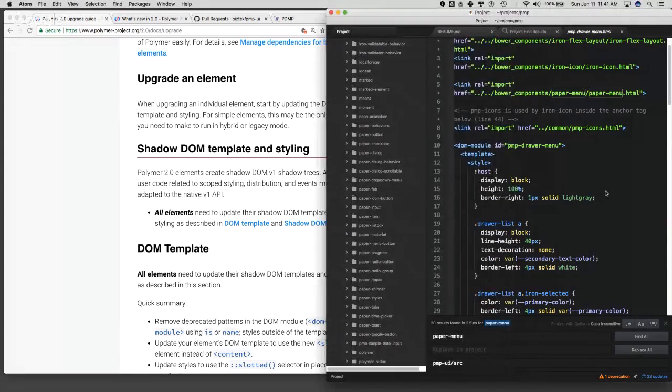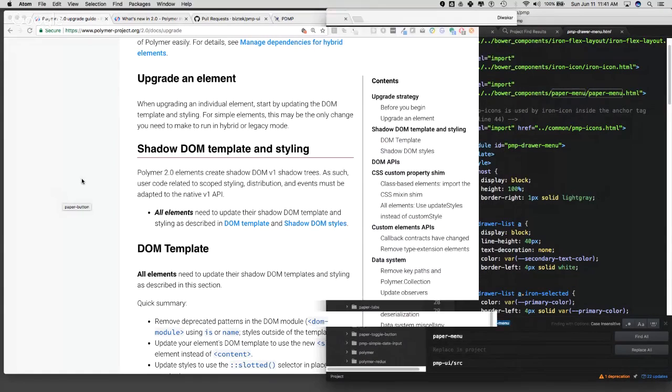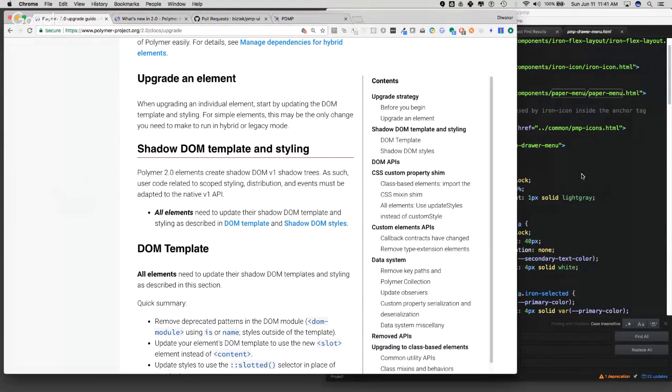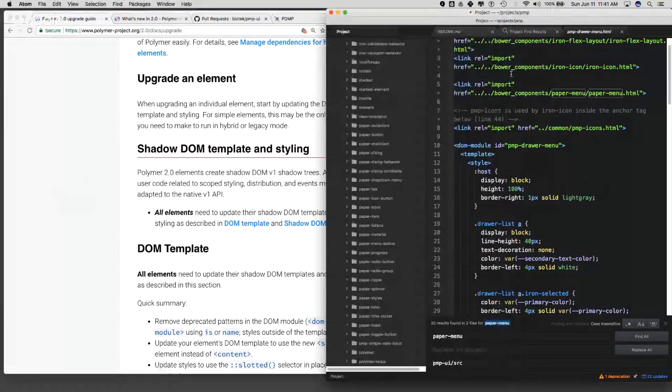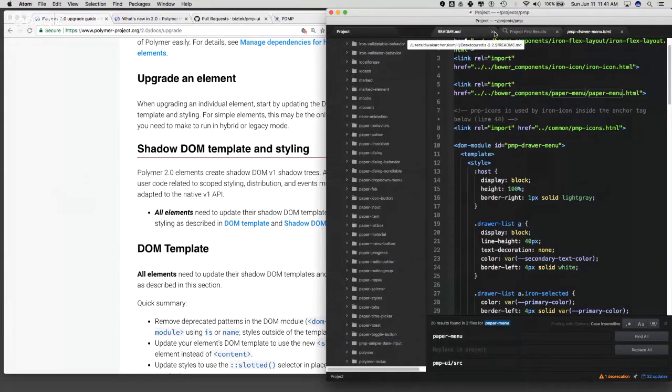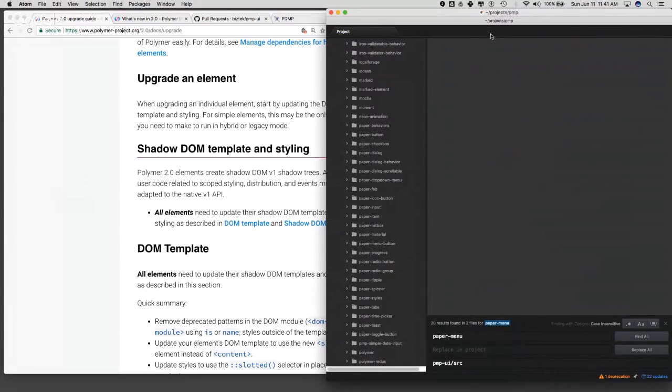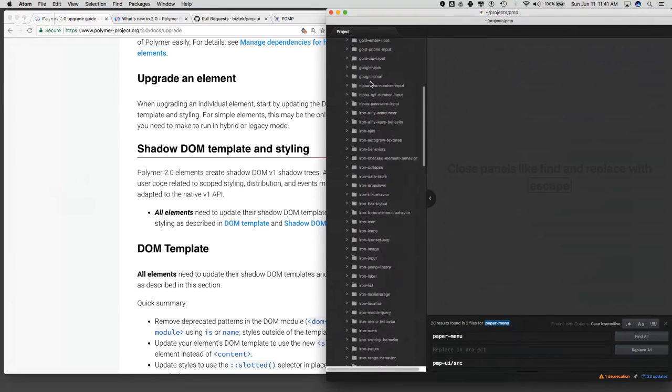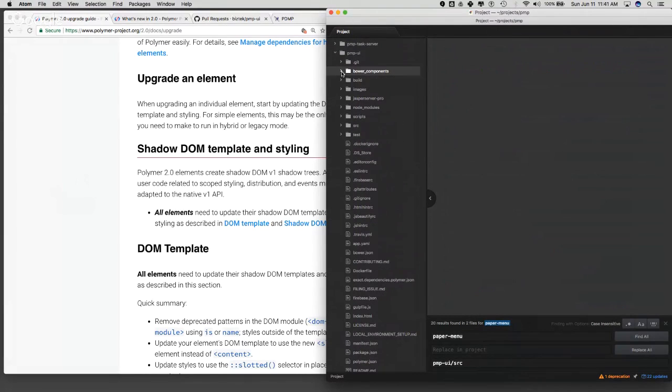Okay, welcome back. This is part 2 of how to upgrade to Polymer 2.0. In part 1, I went through and updated all the Bower components, and I realized that there was actually a hung process. That's the reason the Bower install was not working. So I went ahead and killed the hung process, and then did a Bower install, and everything seems to be going okay.